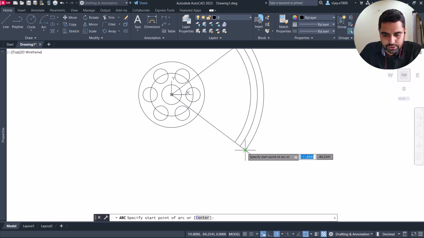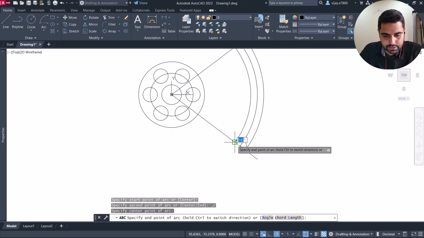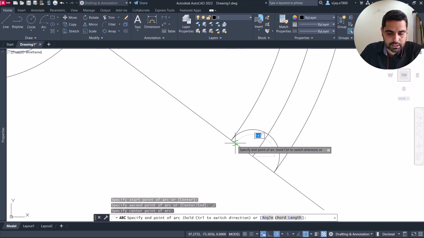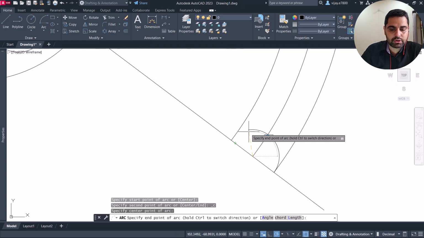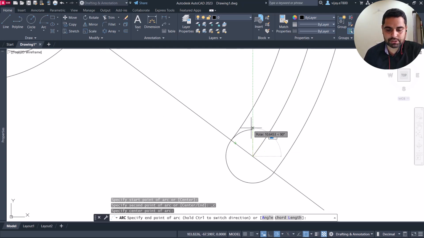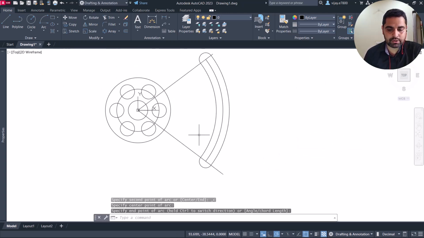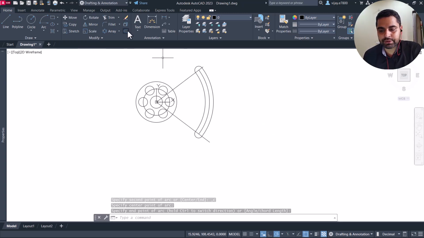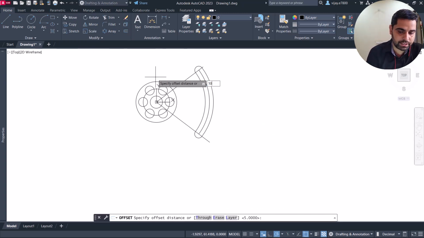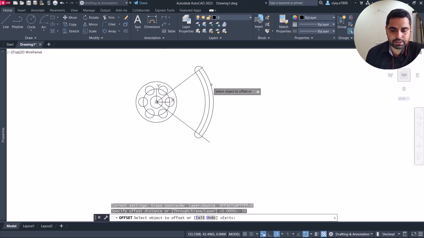Now just take a look: start, then center and end. So basically the arc that is being drawn here is being drawn in anti-clockwise direction. If you want to change this direction, simply press Control and the direction will be changed. Click on it and you are done. After that we need another offset of the same 10 units, not 5, 10 units.